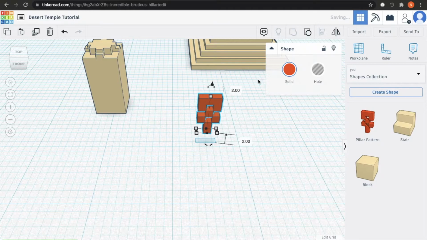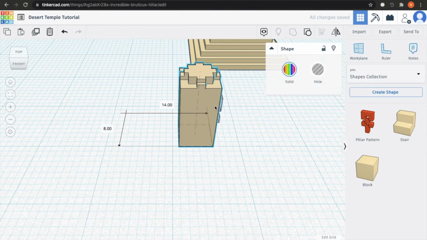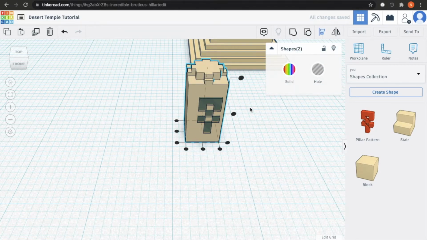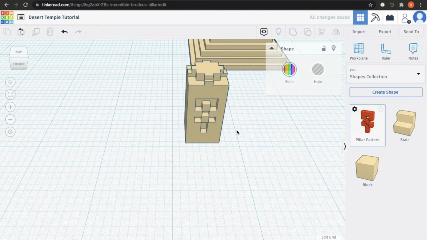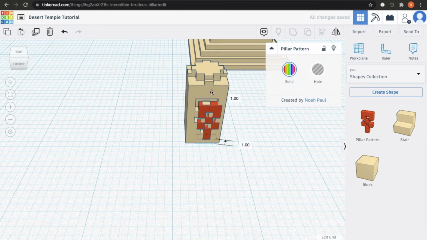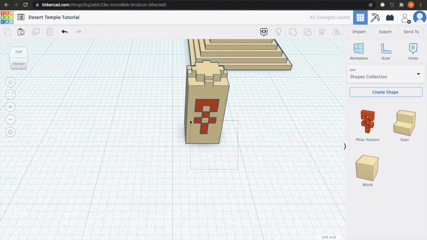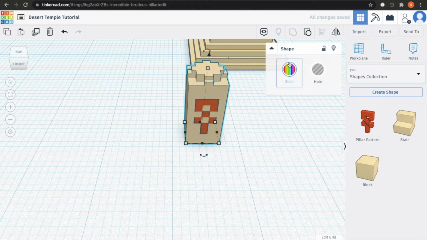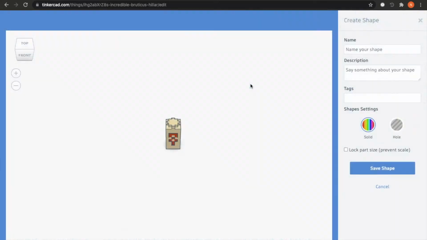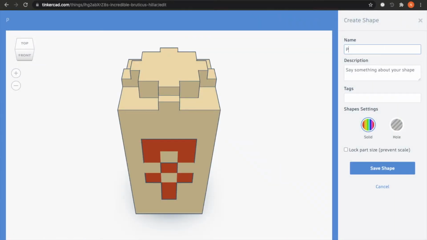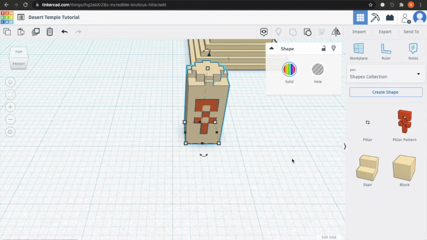Now lift the pillar pattern 2 units off of the ground and make it a hole. Use your align tool to get it on the face in the center of the pillar. Group. Drag a new pillar pattern in, lift it up 2 units off of the ground. Get it into the same position, and group. Create a shape, and name this shape pillar.